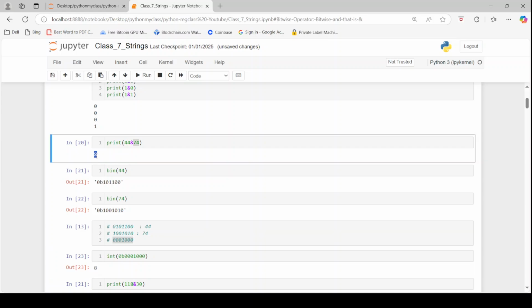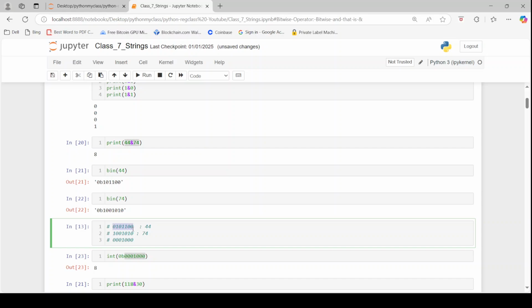Okay, and that's what we got here. When we directly applied print 44 and 74, then we got the output as 8, which is your decimal value. And internally, if you want to go logically, that internally how it's operating, then this is how you should analyze. Okay, so ultimately this is what we get, 8, which is the decimal equivalent of this particular binary output. And this binary output we got by applying the AND operation between these binary values bit by bit. Okay.